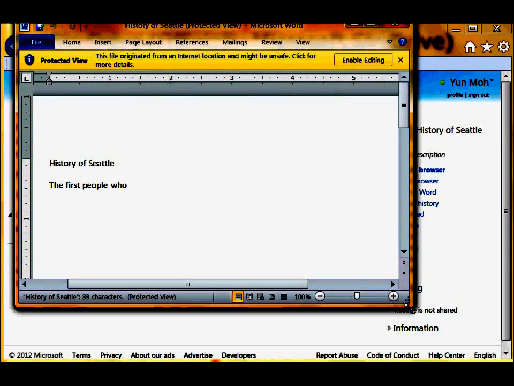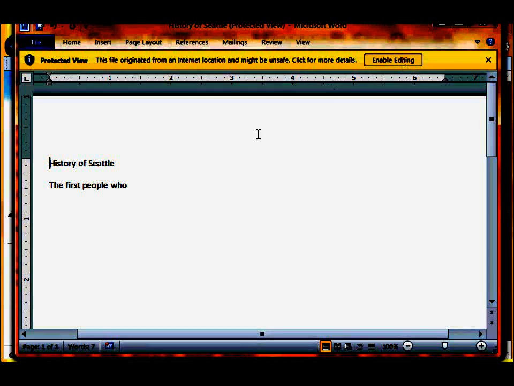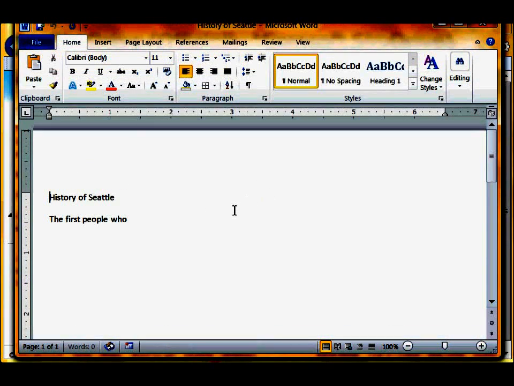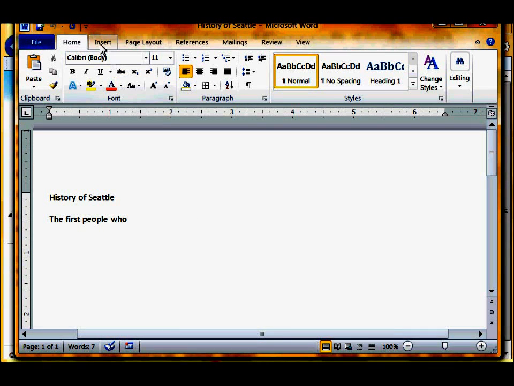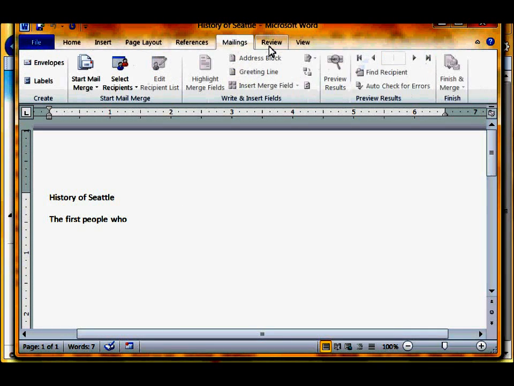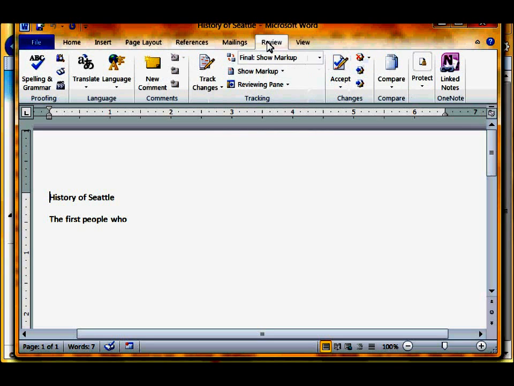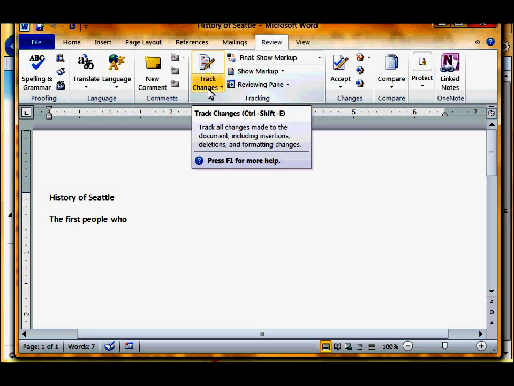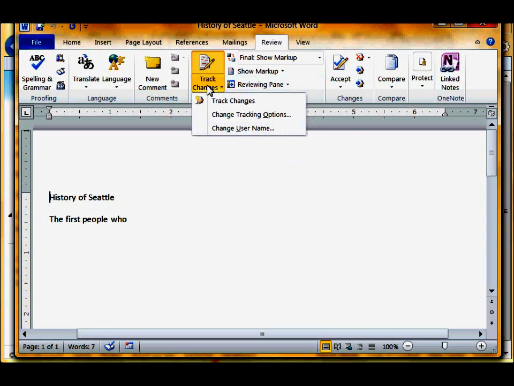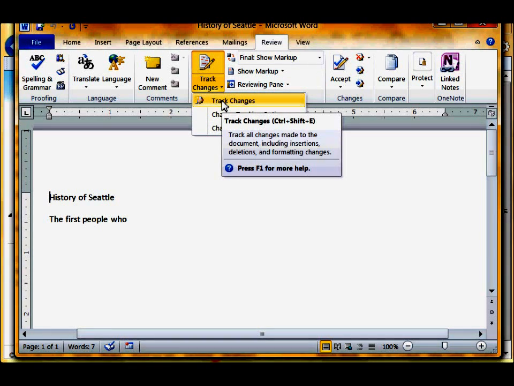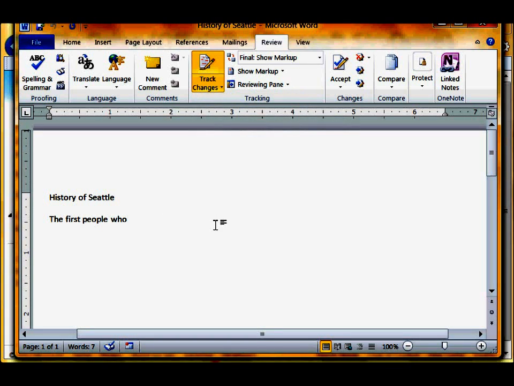There you go. And then let me just click on Enable Editing. Then I can have all the tools that I have on the desktop. So I can use all the reference tools, insert citations. Let's say I can review. Let me put track changes, and then let me just add a few more.